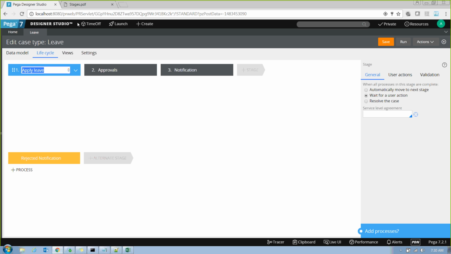Okay. So now whenever you click on each stage, you will see some options over here. Okay. So let's discuss each one of them. Automatically move to the next stage, wait for the user action, resolve the case. So whenever you complete a stage, you have to go to the next one. So how do you want to go? Do you want Pega to automatically move you to the next stage? Or do you want the user to select? Or do you want to resolve the case at the end, the last stage in the application?